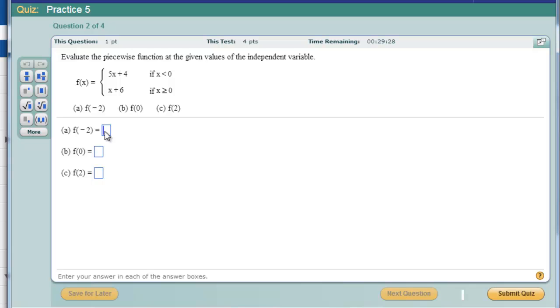All right, same thing, evaluate negative 2, so that's less than 0. So what is that, negative 10, negative 6, 0, that's going to be 6, and 2, that's going to be 8.